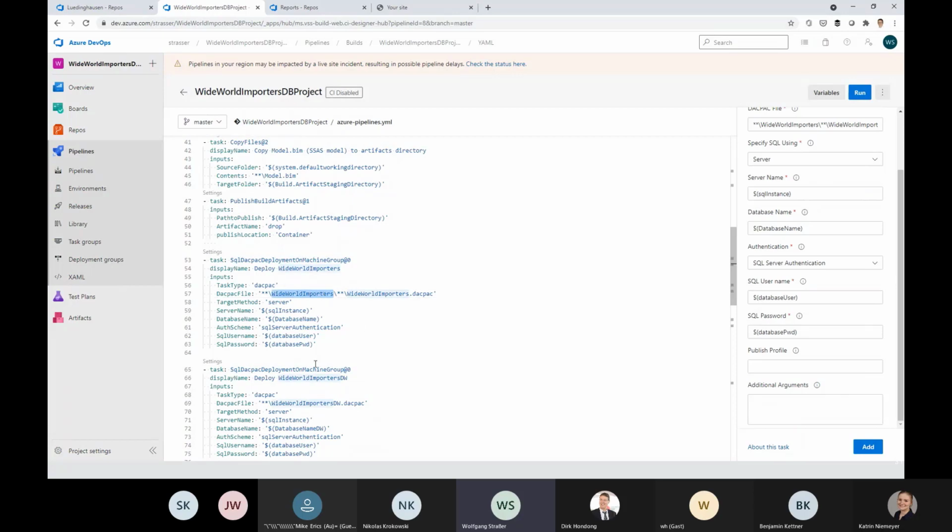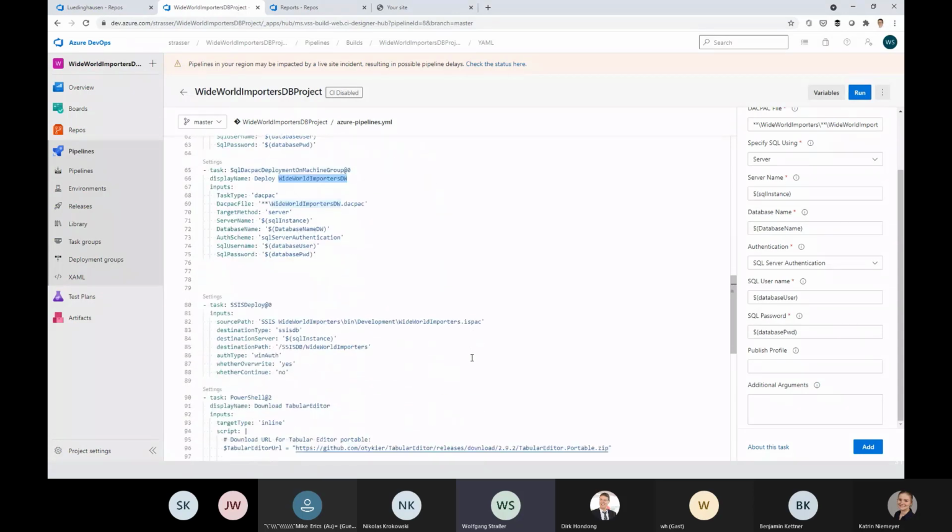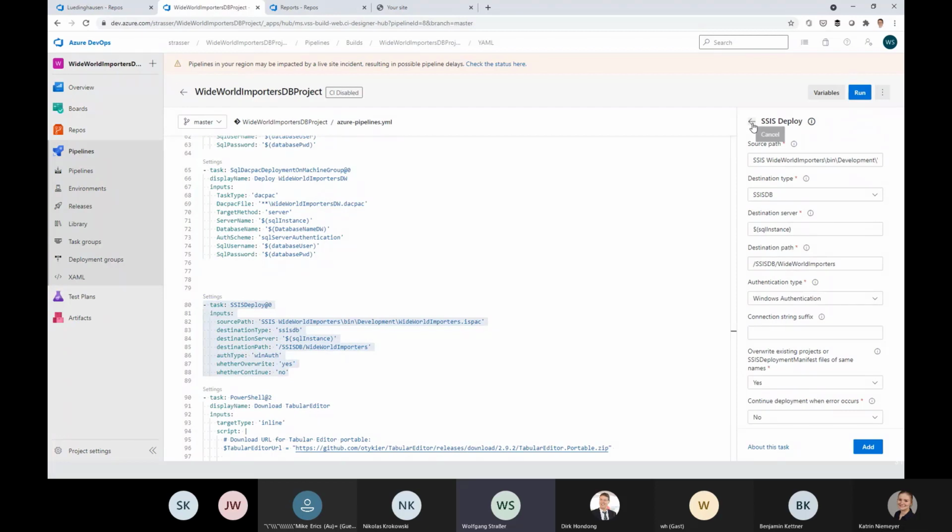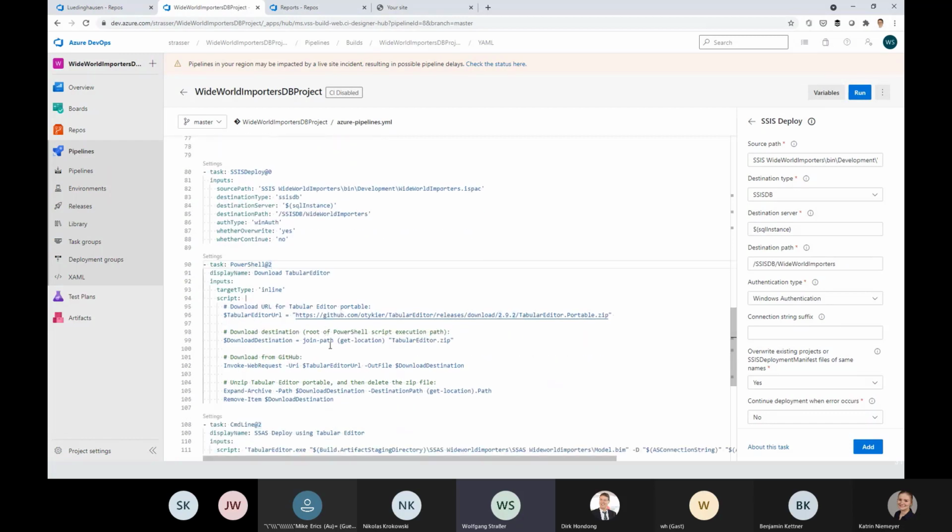We have to deploy the staging database, the data warehousing database, and integration services projects. So another custom task is needed here. It's the SSIS deploy task, which takes the ISPAC file and deploys it to an integration services catalog into that destination path. And that's it for the story. For the tabular editor, we had some sort of thing. There was no real, from my side, no real working task that I could use.